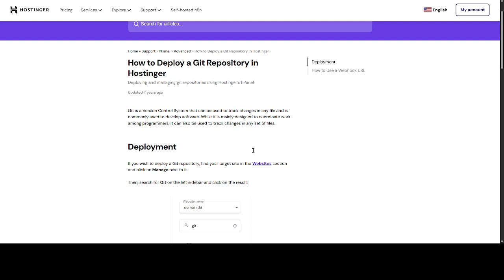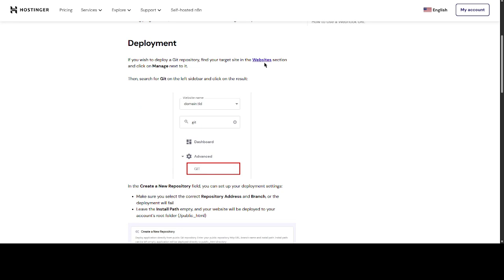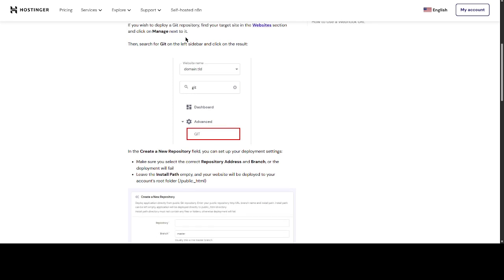First, you'll need to log in to your Hostinger account and access the hPanel. If you haven't created an account yet, go ahead and sign up on the Hostinger website. Once you've logged in, find the hPanel option in your dashboard. This is your central hub for managing all your web hosting services with Hostinger.